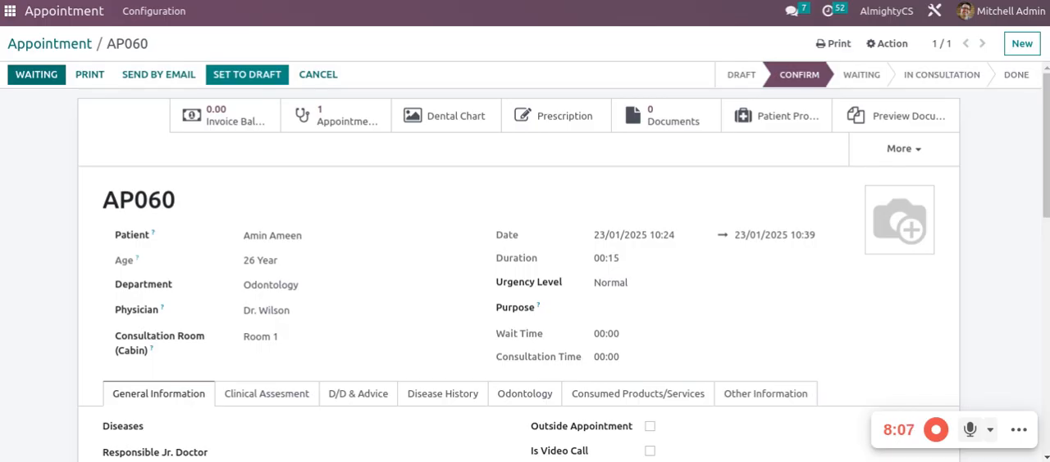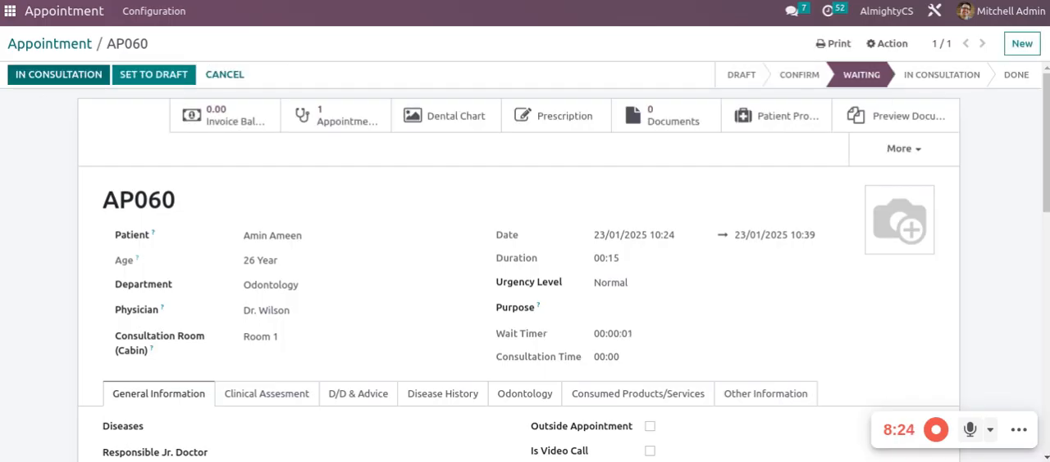So let's assume we have created an appointment. But this patient has to walk in for you to say this patient is here. So when you click on waiting, the moment I click on waiting, it will move to waiting. So waiting means the patient is present. And once the patient walks into the doctor's chamber, I'll click in consultation. Notice you'll see a difference here.